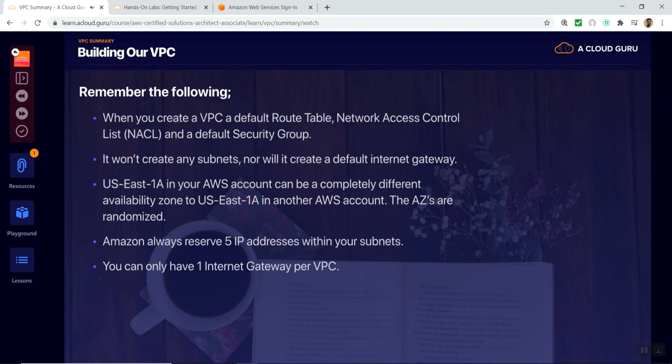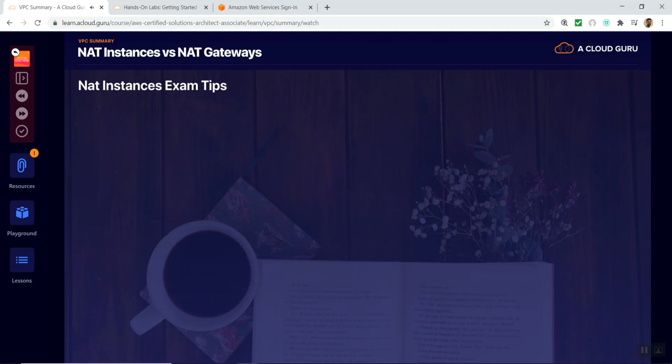And remember that you can only have one internet gateway per VPC. You can't just go in and add multiple internet gateways to your VPC. You can only have one. Also remember that security groups cannot span VPCs.